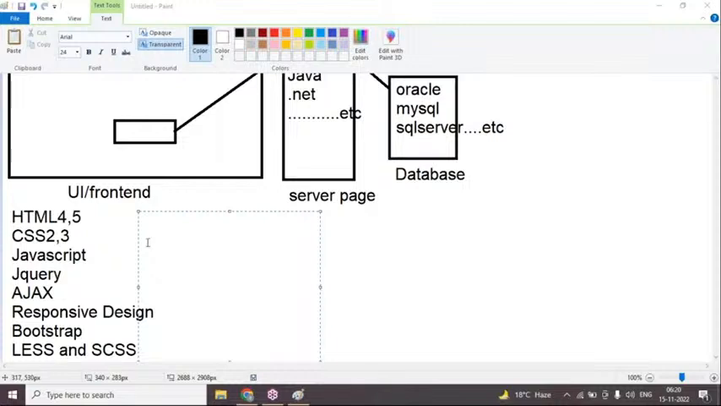Here there are HTML 4 and 5, CSS 2 and 3 lessons, and then JavaScript, jQuery, Ajax, Bootstrap lessons. Here responsive design. Then one real-time project. JavaScript, HTML 4 and 5, CSS 2 and 3, jQuery, Ajax, responsive design, Bootstrap lessons.